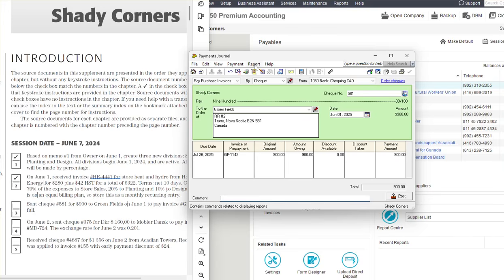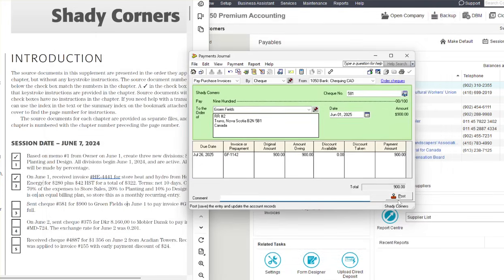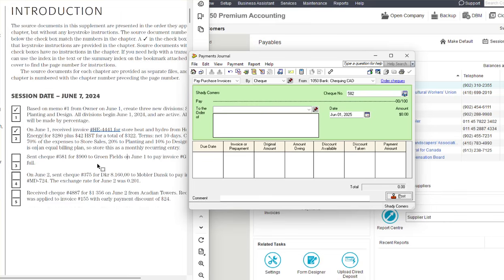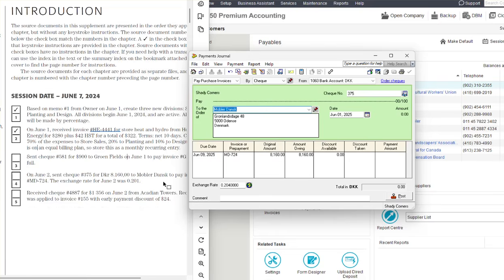Your transaction should look like this. We're good. I will post the transaction. We'll say okay. My next one is on June 2nd. You sent a check. So again, we're sending a check to Mobler, and the check number, and there's an exchange rate too.